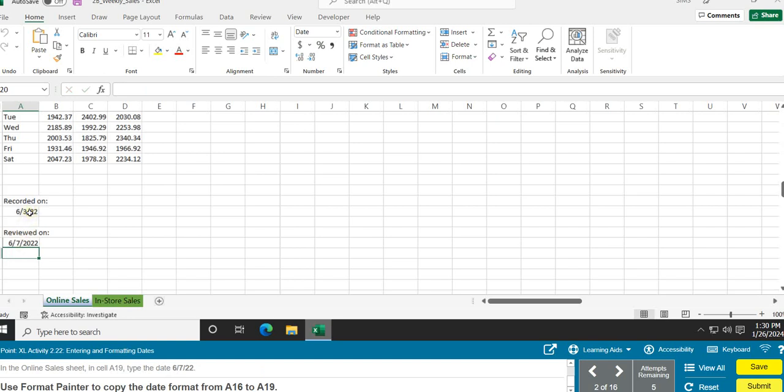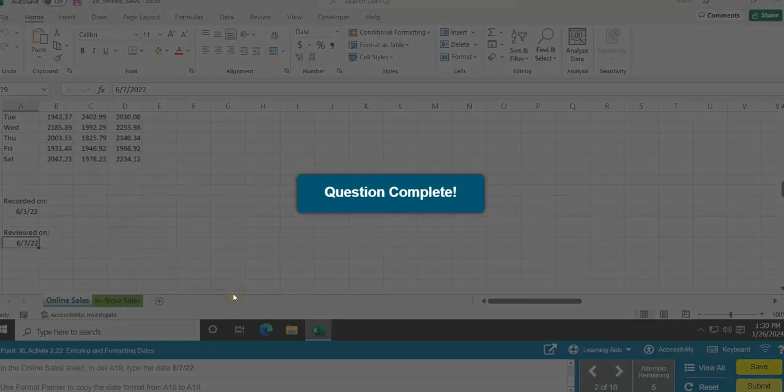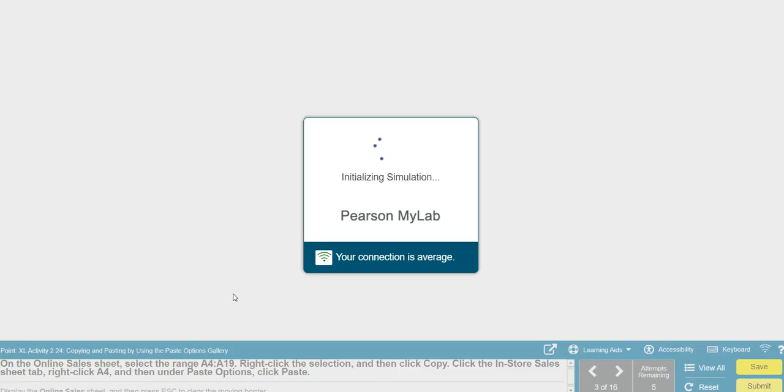Use Format Painter to copy the date format from A16 to A19. Since A16 is the one we want, select A16 and click Format Painter. You can double click it, but I think I'll need it only once. And we painted it there. If you do double click it, you can close it out to finish. Alright, that's it for task 2.